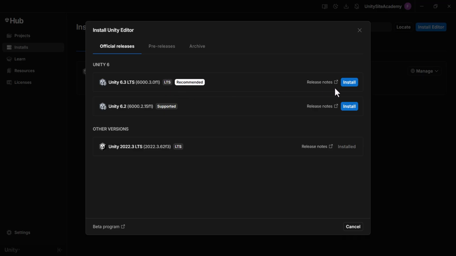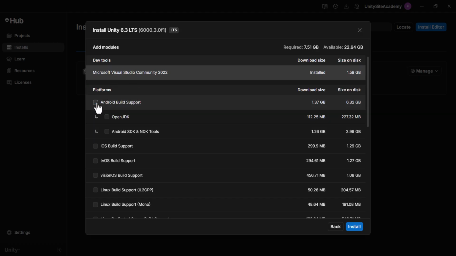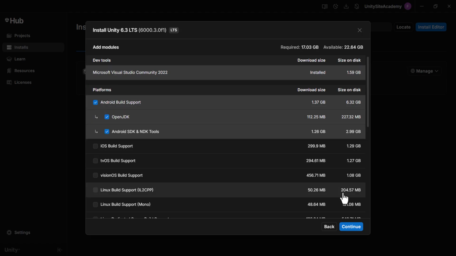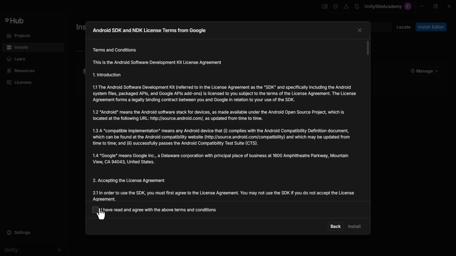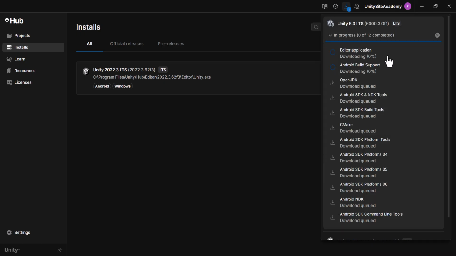Since Unity itself recommends this version, just click Install, select the options you want, and make sure you include Visual Studio if you need it for coding. Next, choose the platform you want to build your game for, Android or iOS. Then click Continue. Check the agreement box and click Install. Now you will see the editor downloading. Wait until the download is complete.